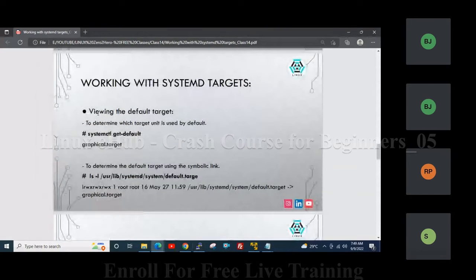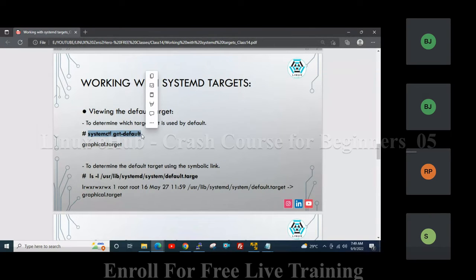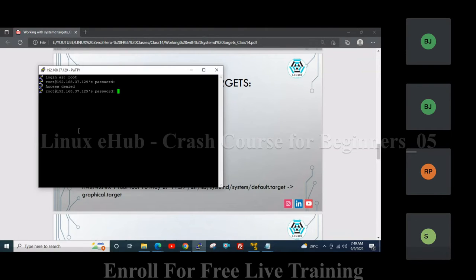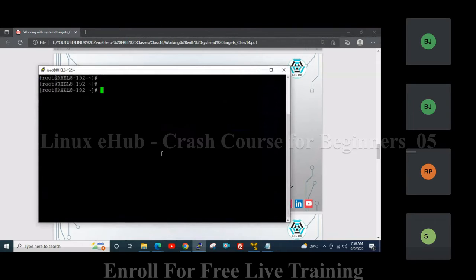So, viewing the default target. Which target is now activated in my server? If we want to check, we have to use the command systemctl get-default. Then it will show the current activated target.